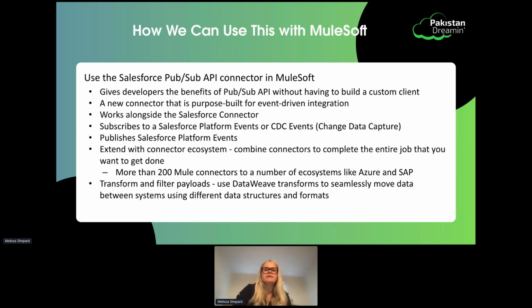So how can we use this with MuleSoft? This is something that I was very curious about, so I decided to dive in and start to figure it out. That's why I'm presenting this to you today, because it was something that I really wanted to understand. I knew that there was a new Pub/Sub API. How can it be used?